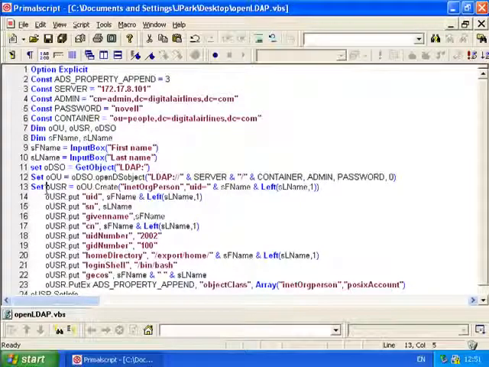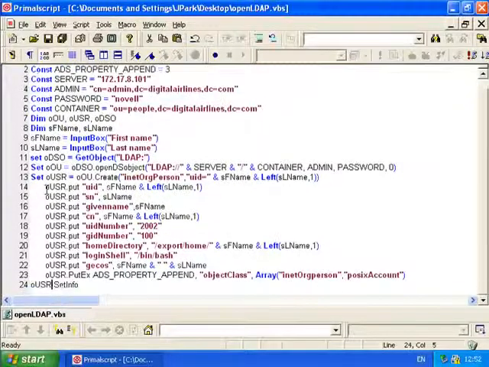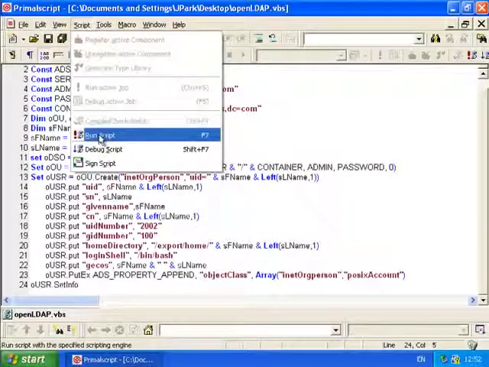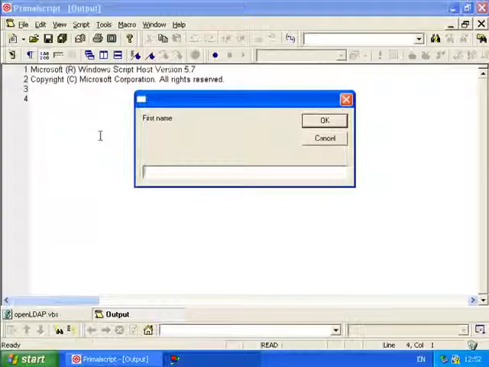So we connect to our server, we retrieve the container, and we authenticate with the username and password. And then we just start setting the properties of our user. So we go to the container, create a user, and set their properties. So when we're ready with this, we can run the script. We're prompted for a first name, and then a last name.